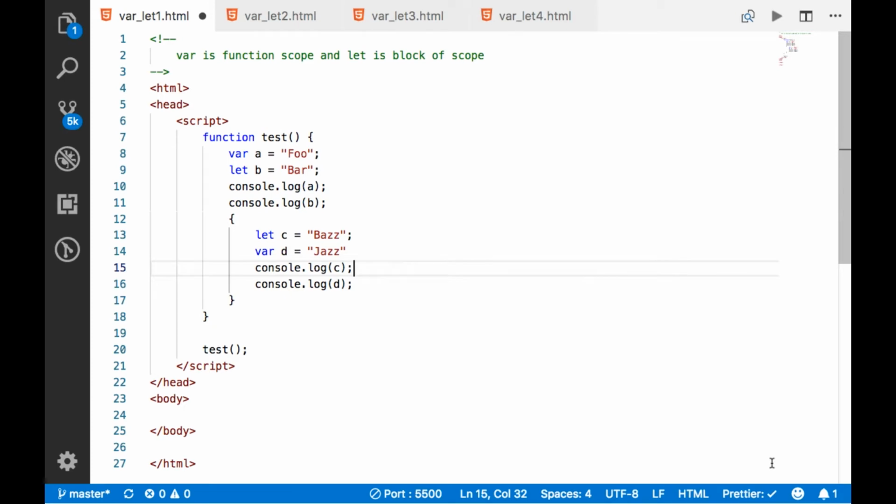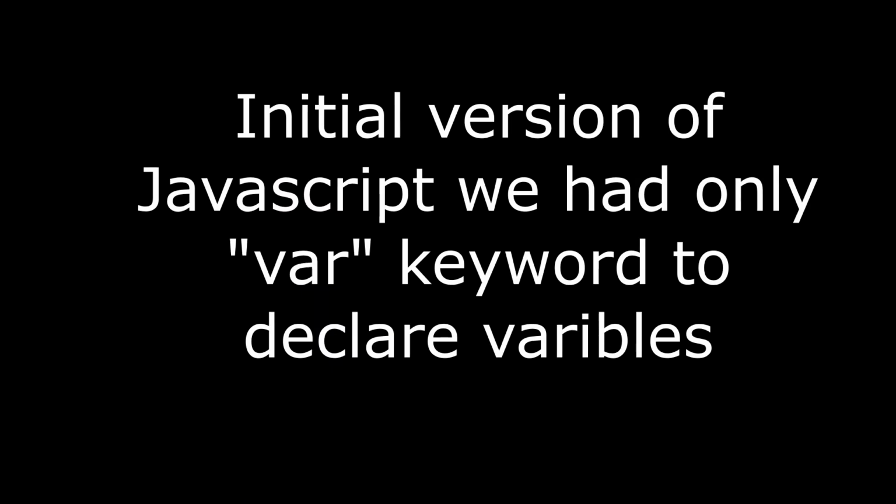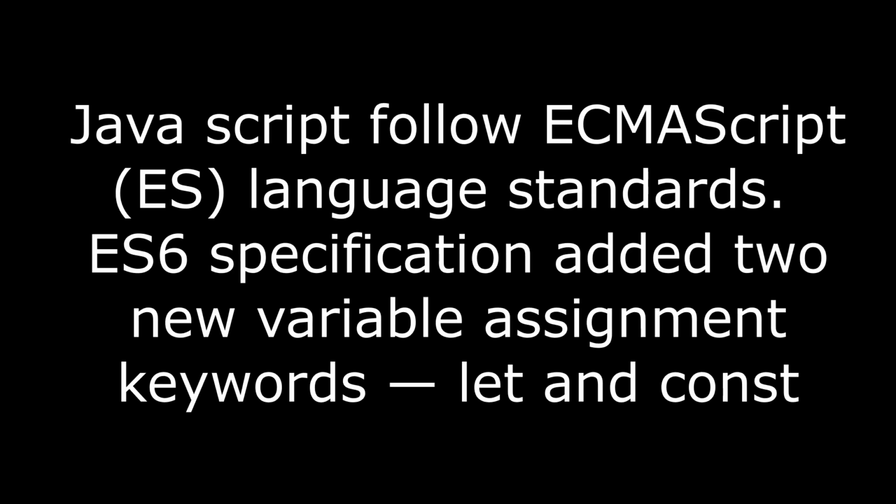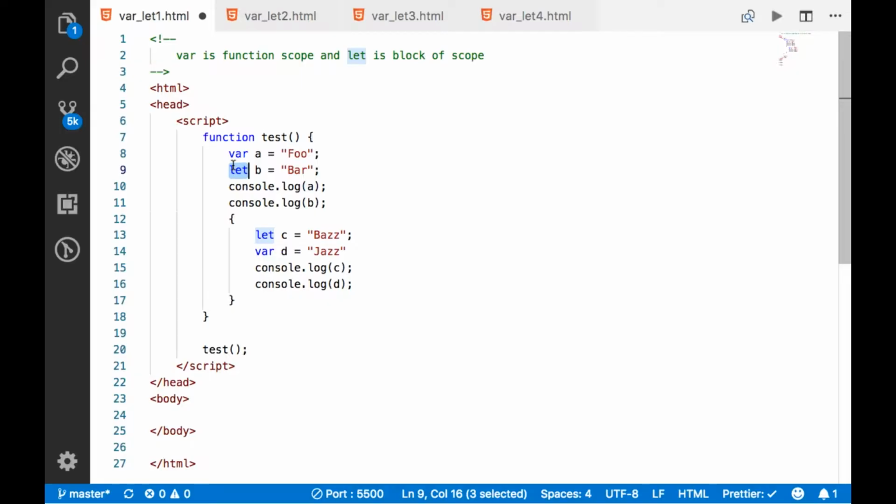Here I am going to demo the difference in use of the var and let keywords in JavaScript. In JavaScript, we can declare a variable using the keyword var or let. So we are going to see the difference.